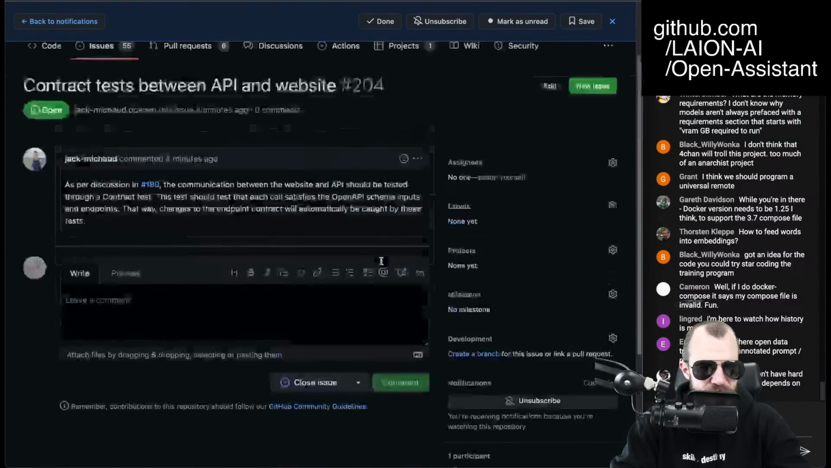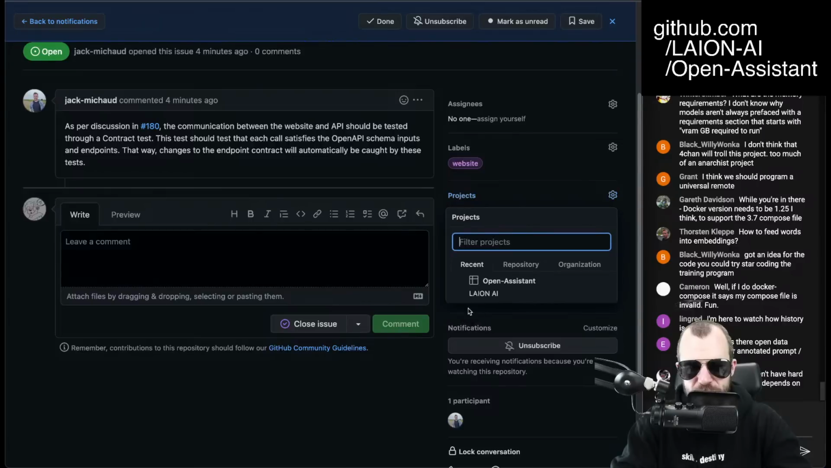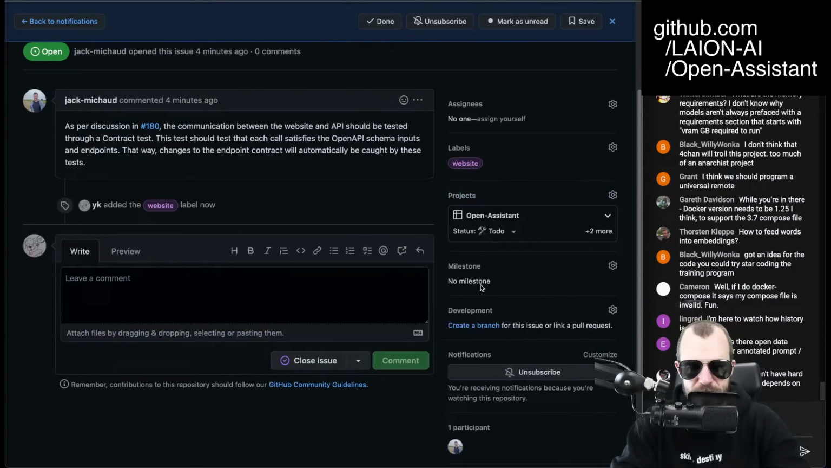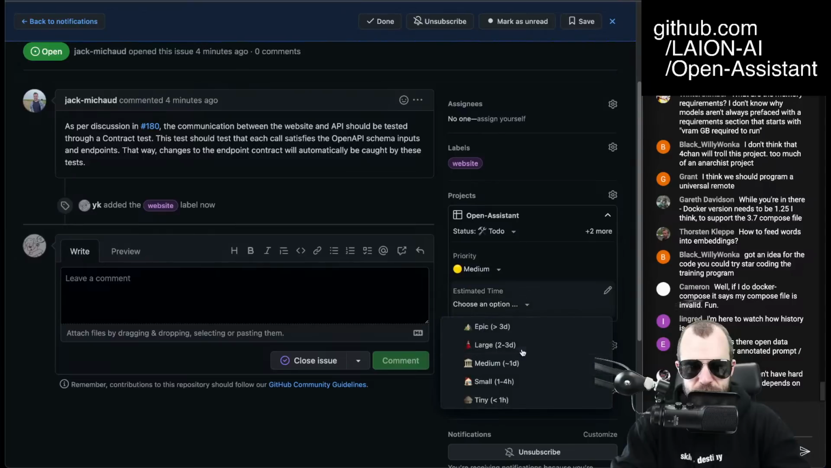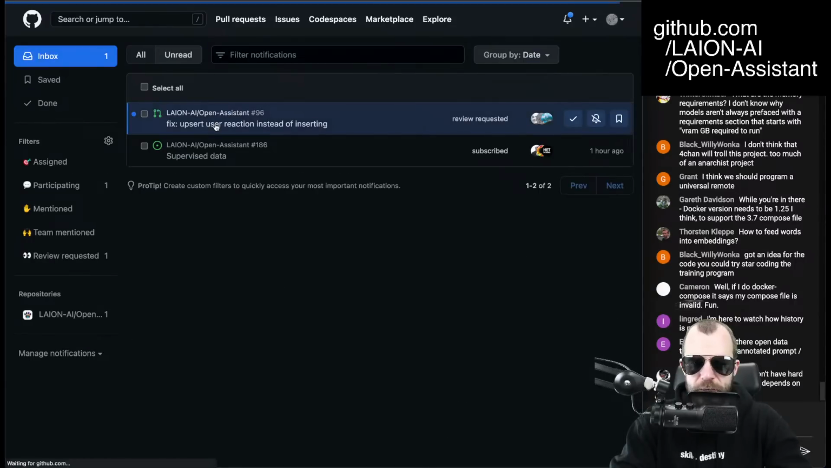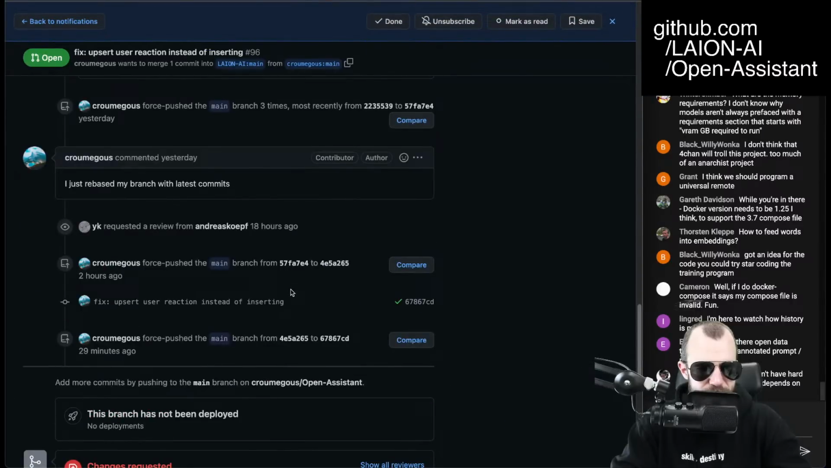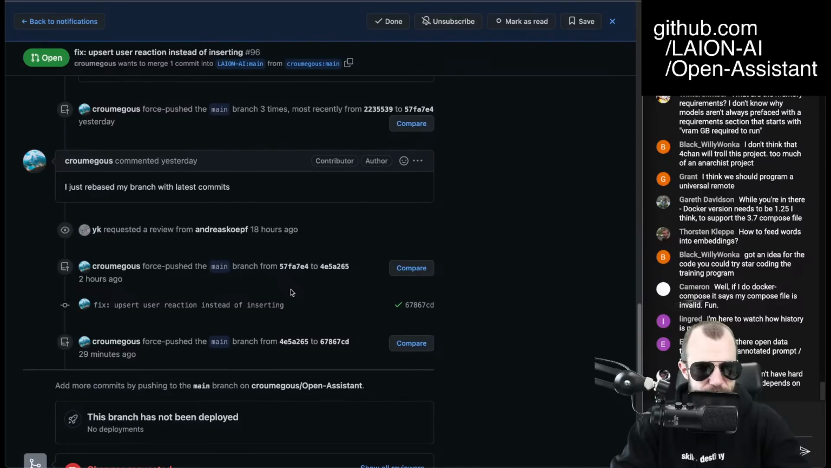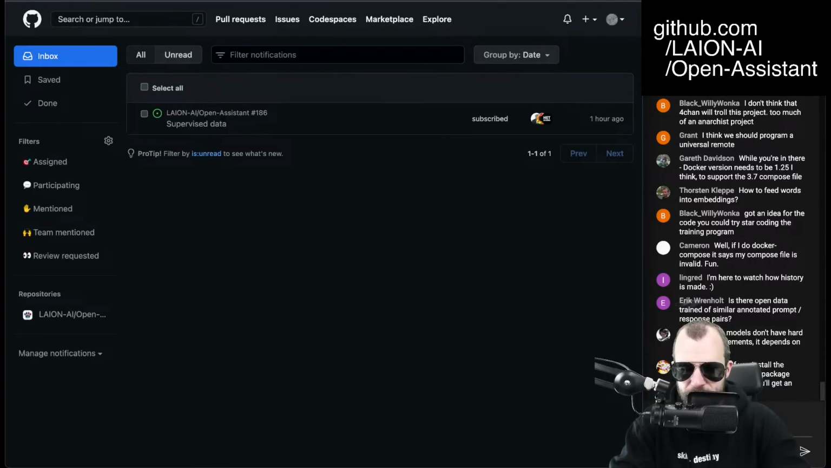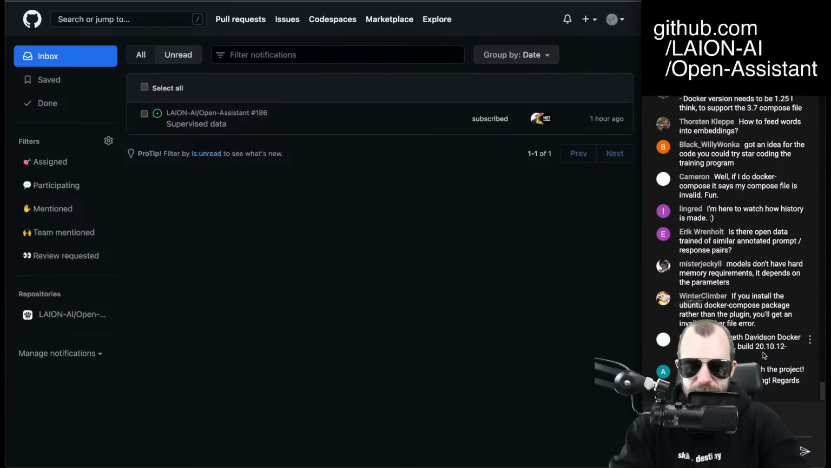I'm not sure if I should assign Jack here too, because the original thing was for the bot. I will not do it yet. So that's probably also a decent chunk of work. Okay, we are not far away from again having cleared our board. If you install the Ubuntu Docker Compose package rather than the plugin, you'll get an invalid Docker file. Ah, nice. Okay. So you need the plugin.